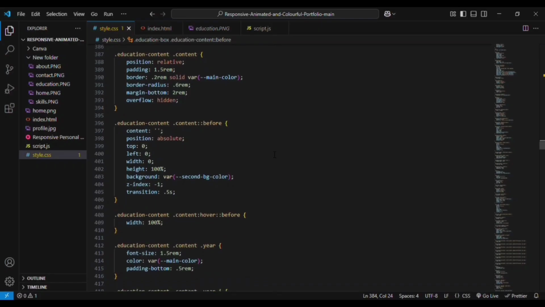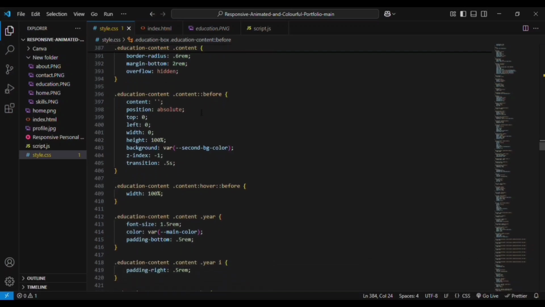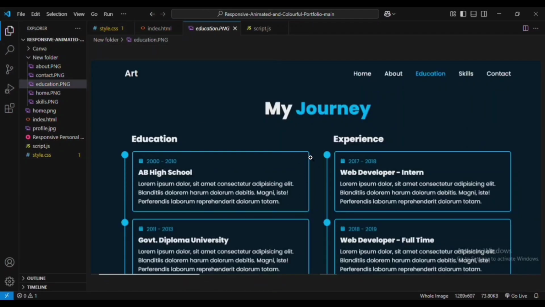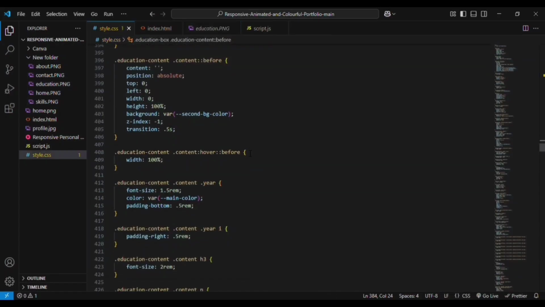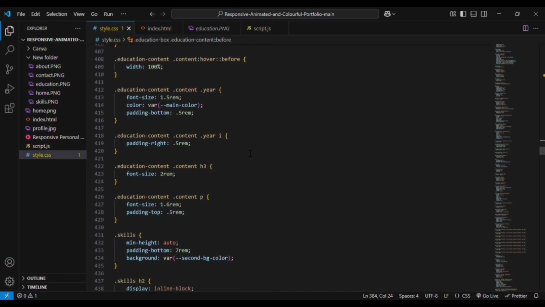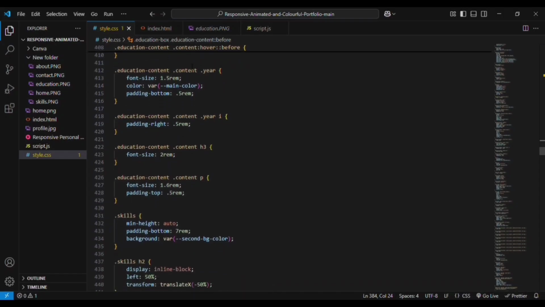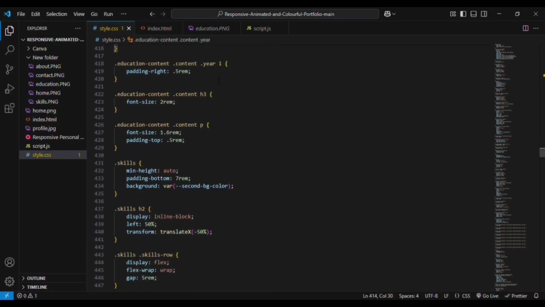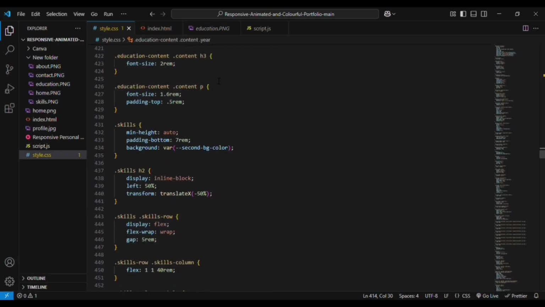Then we are using the content. For the content we are adding display, position relative, padding, border radius, margin-bottom of 2rem, and overflow hidden. You can see this is for the box that we are creating. That is the reason we are getting lightly curved edges. Then for before, width is 100%, so whenever you hover onto it the width will change to 100%. For the year element we are adding font size, color and padding-bottom. For the year i tag we are adding padding-right, and for the h3 element and paragraph element as well.